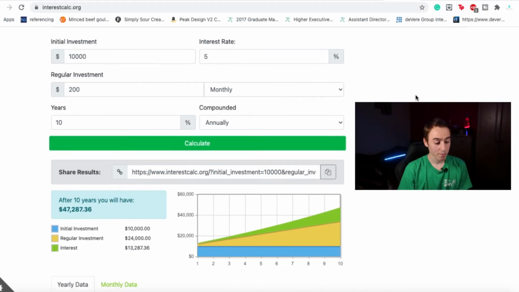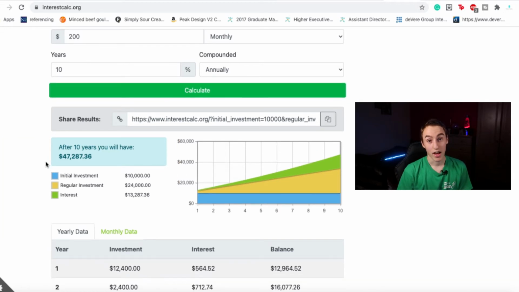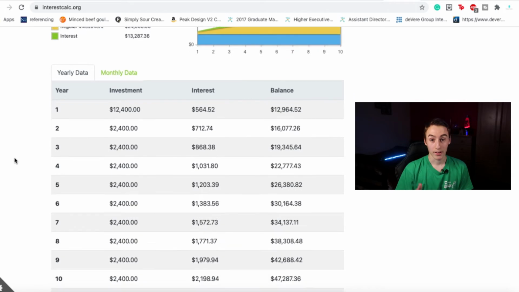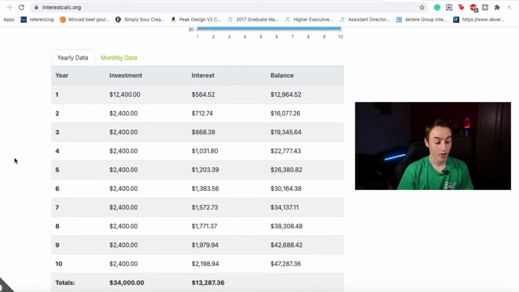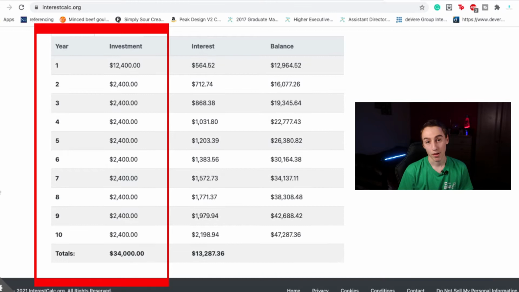So as you can see, after 10 years, you'll have $47,000, and $13,000 of that is interest. And this is assuming that it compounds annually once again. So as you can see, the interest here rises a lot more rapidly purely because you're able to put more in each month. So the investment that you're putting in each year is $2,400. This is $200 per month times 12.